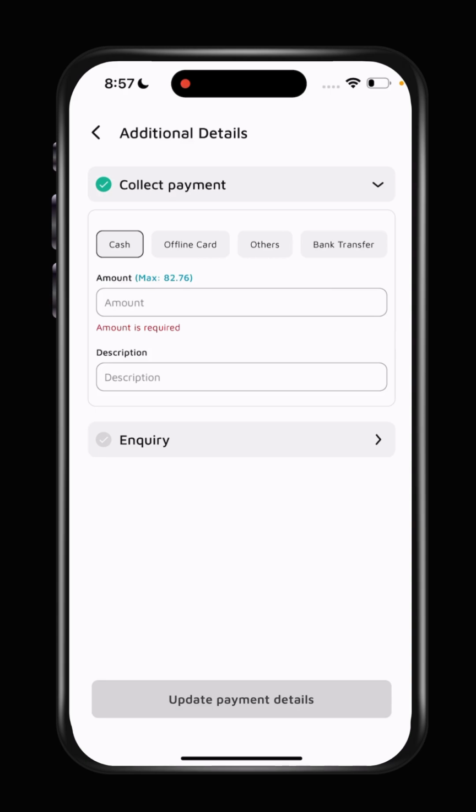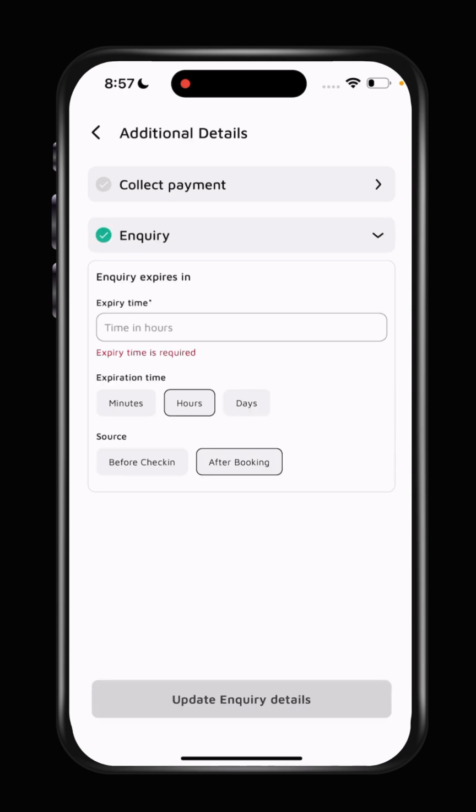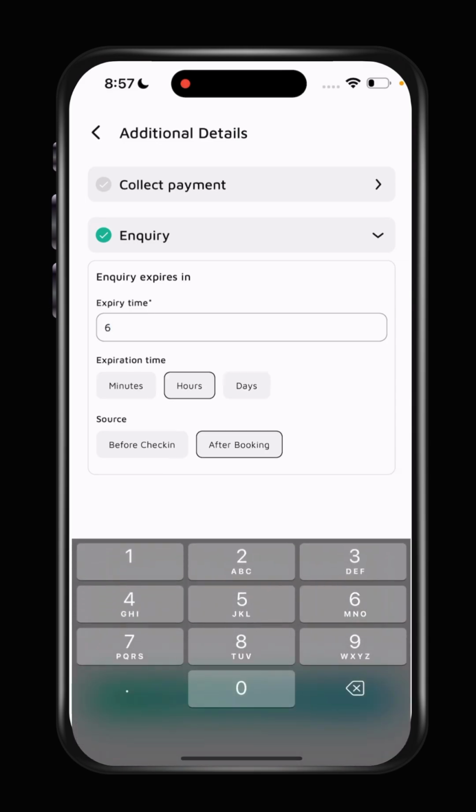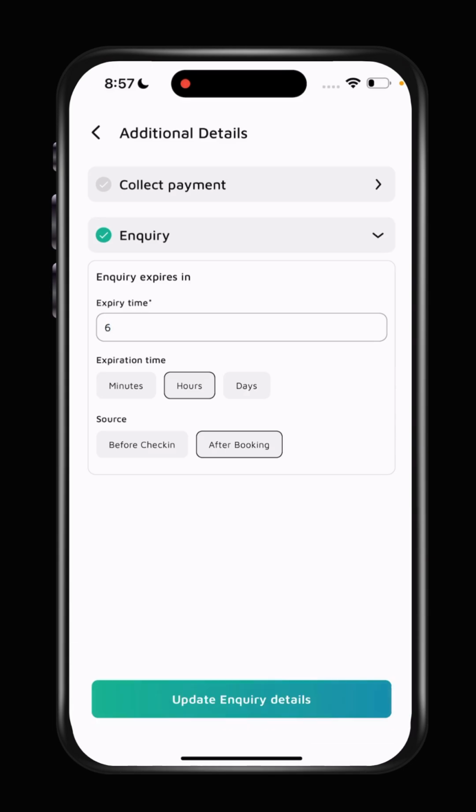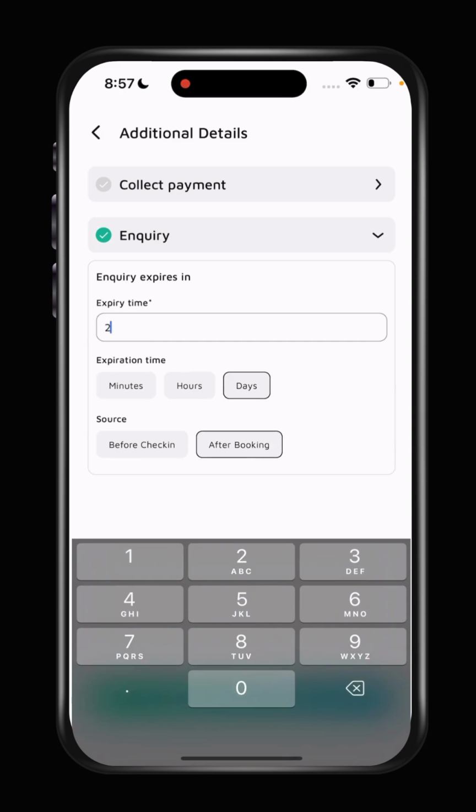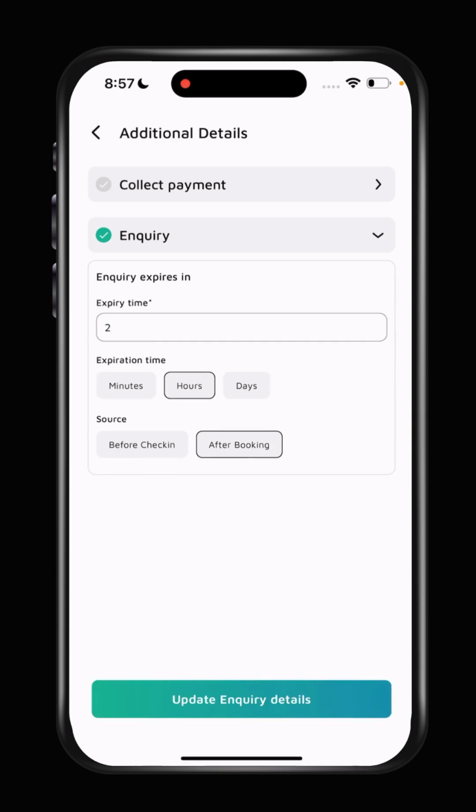But if you want to just take an inquiry, where you're temporarily holding the reservation but not confirming the booking for, let's say, 6 hours, the way you can do it is you can type in the 6 there and select hours, or it can even be days. Let's say you want to temporarily hold the booking for 2 days from the time of the booking, you can select days and then select 2 days. It's very easy to hold the booking for a certain time after the booking or before the check-in.